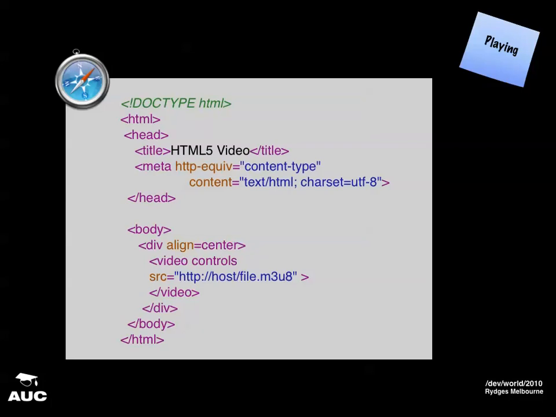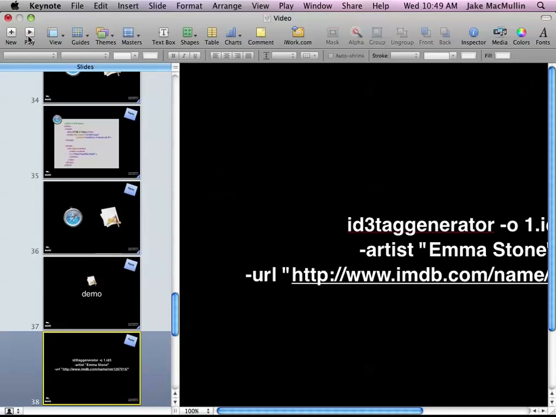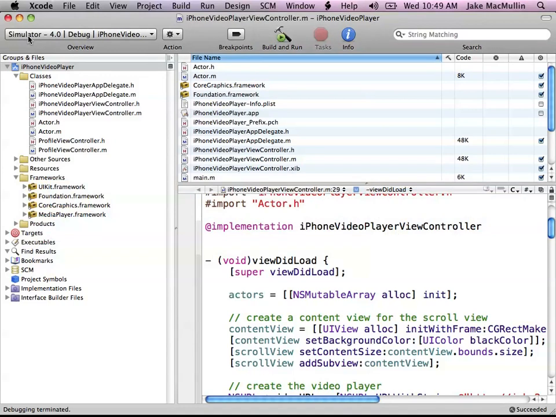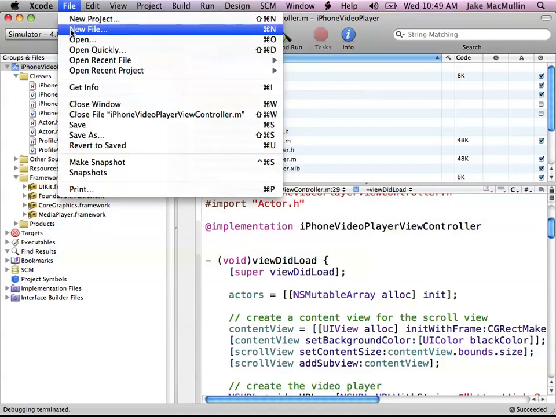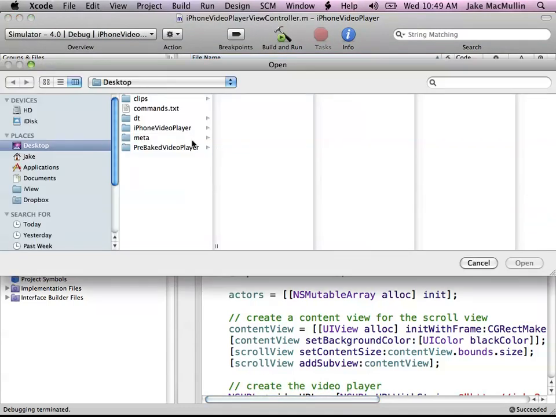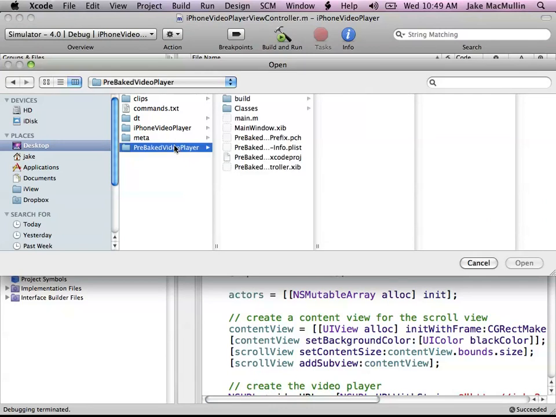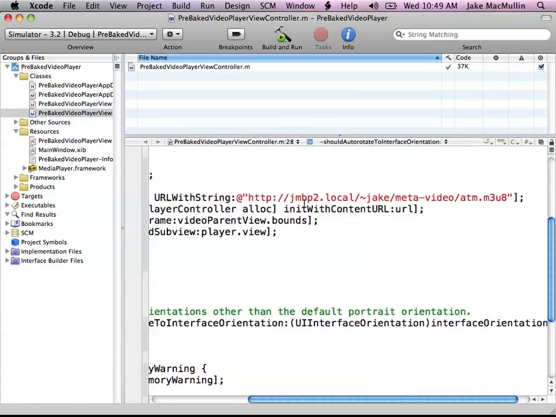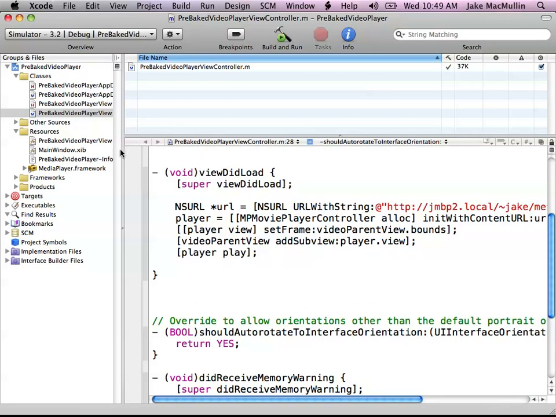Right, so that's HTML delivery. The next is what do you have to do to include it in a native app? And if you don't mind, rather than do it in front of you, I might just use one I prepared earlier, because I want to move on to something else afterwards if we've got time. So I'll just open up my pre-baked video player and take you through the code.